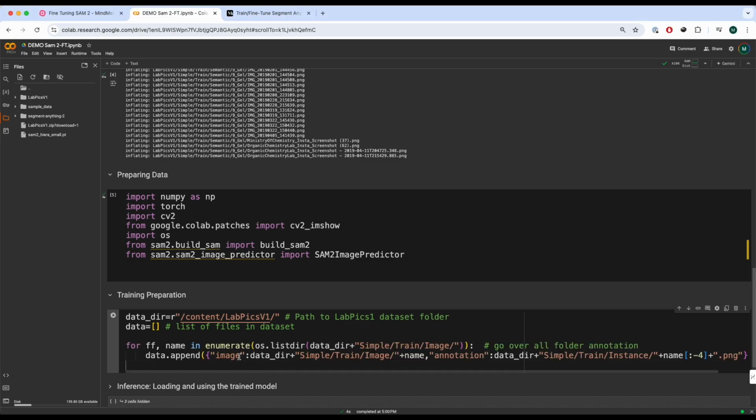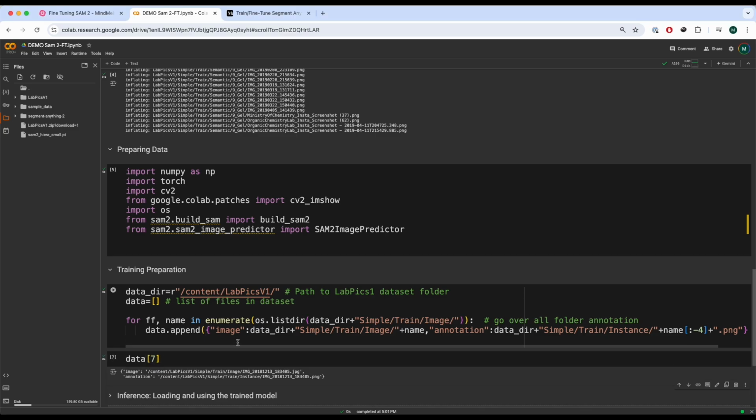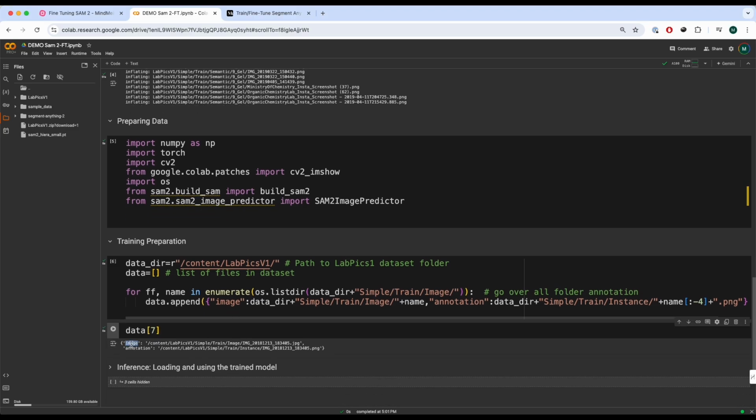So this should look something along the lines of this. If you inspect the data, how it looks like, this should look something like this. So each data has an image and an annotation, which we're going to use to train our model.